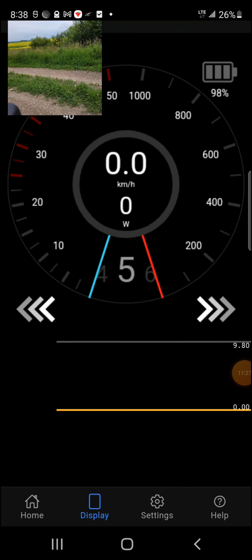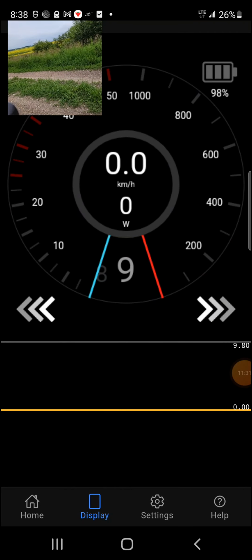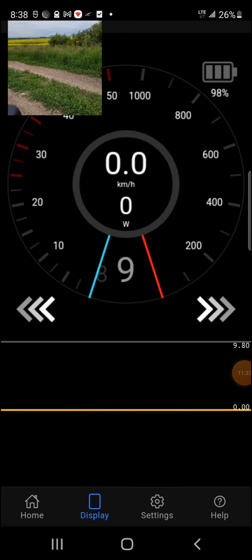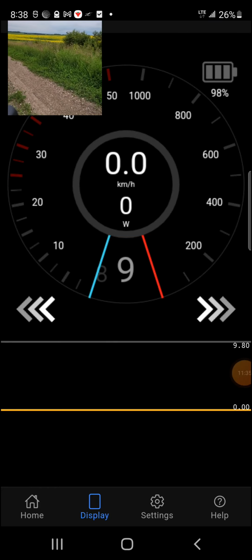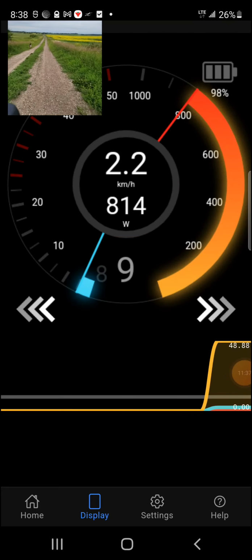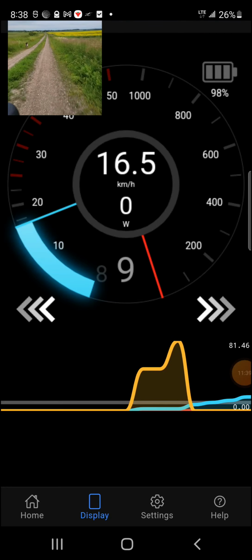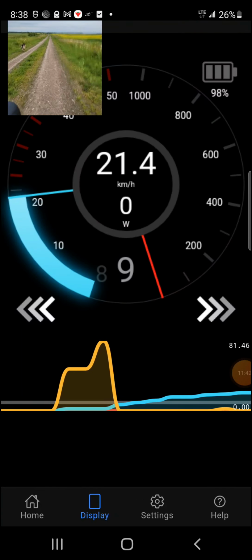And I'm going to change it to power level 9. And then see what kind of speed I can get up to here on this road. Yeah, it's crazy speed. I barely even pedaled it, it just took off here.